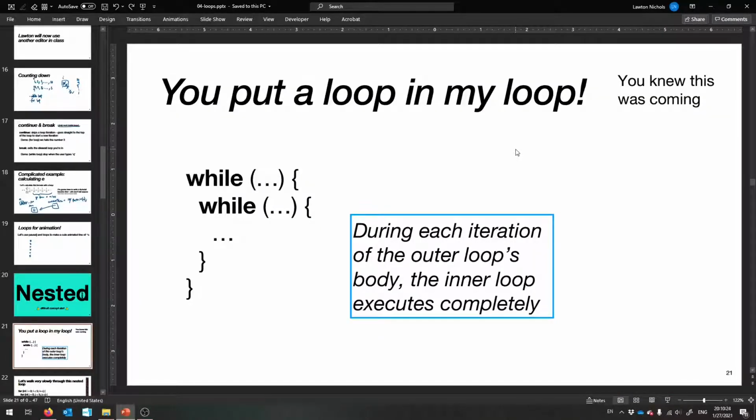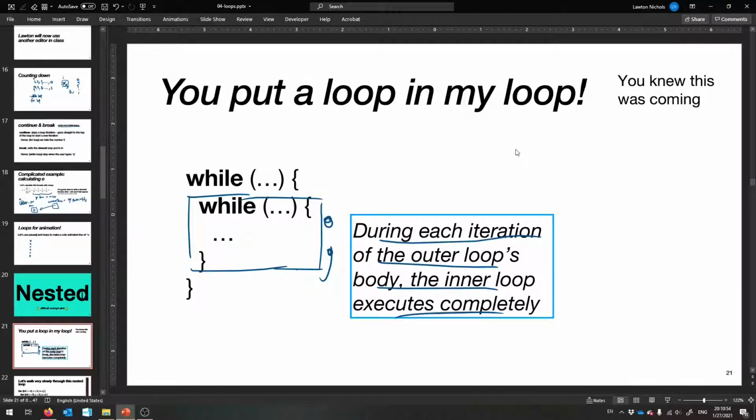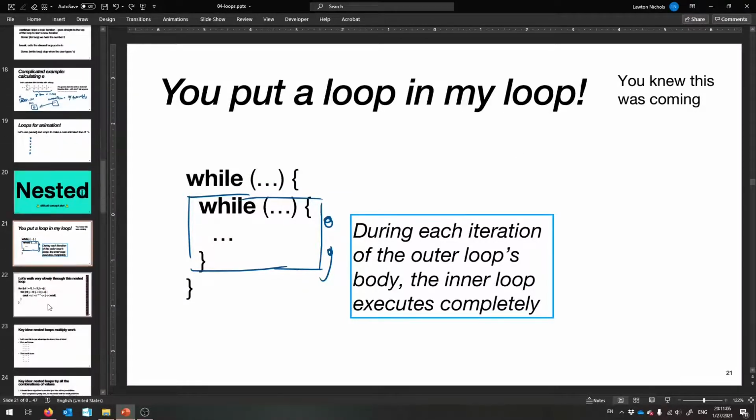So the idea is, when you have a loop inside of a loop, you can think of it as just another giant statement that gets executed. But it has to be executed to completion, which means you have to do the whole loop each time you execute one iteration of the outer loop. The entire inner loop gets done. So during each iteration of the outer loop's body, the inner loop executes completely. Just think of it as one big statement that just gets done. I'll have plenty of examples to help you understand this. The first one is probably the most important.